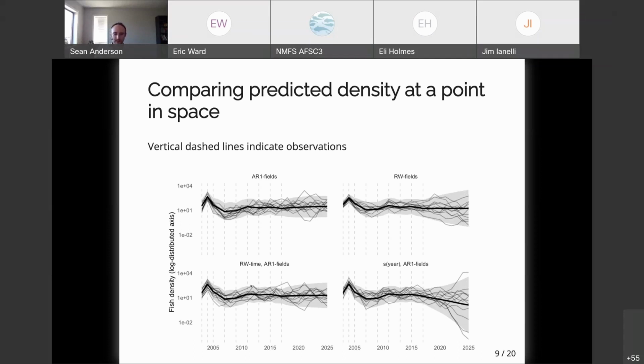In the case in the bottom left here, we've got a random walk on the time element, so the time varying intercept, and the AR1 fields. The random walk on time lets the uncertainty blow up a little bit more compared to not having it in the top left. Otherwise relatively similar. And then probably the most different model here is where we have a smoother on year.